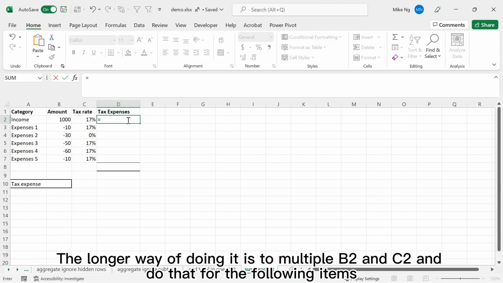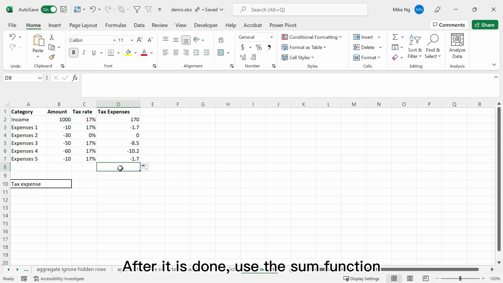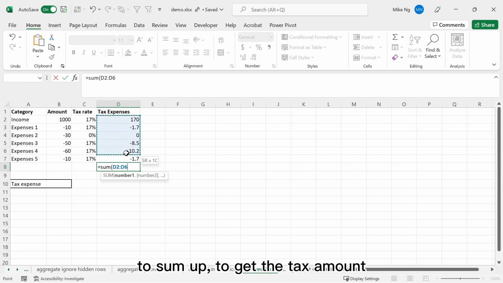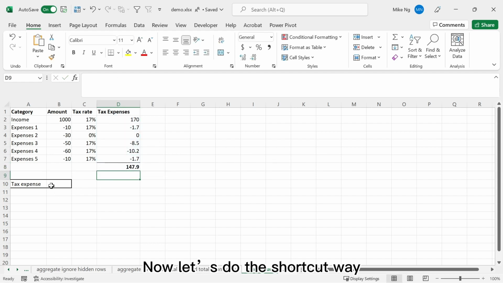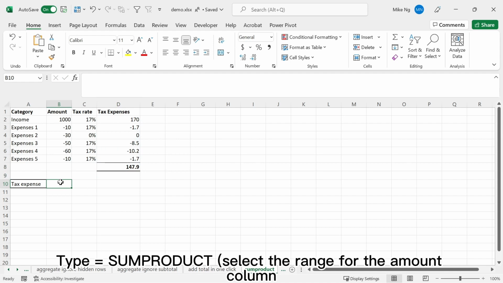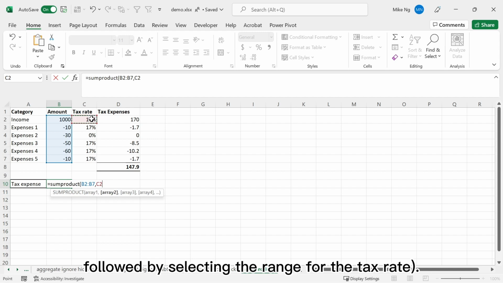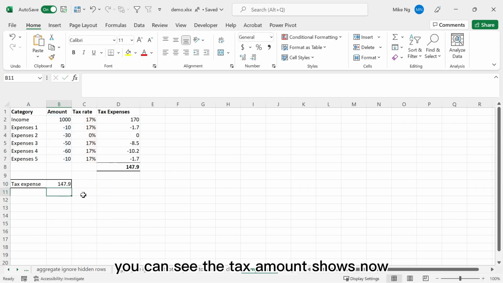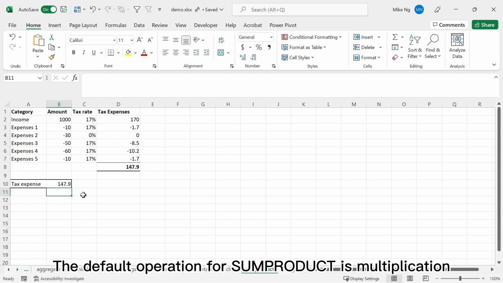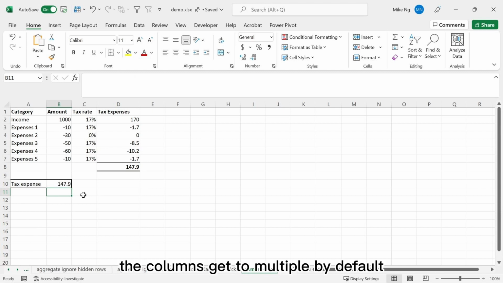The longer way of doing it is to multiply B2 and C2 and do that for the following items. After it's done, use the sum function to sum up to get the tax amount. Now let's do the shortcut way. Type equal sum product, select the range for the amount column, followed by selecting the range for the tax column. Ta-da! You can see the tax amount shows now. The default operation for sum product is multiplication. The columns get to multiply by default.